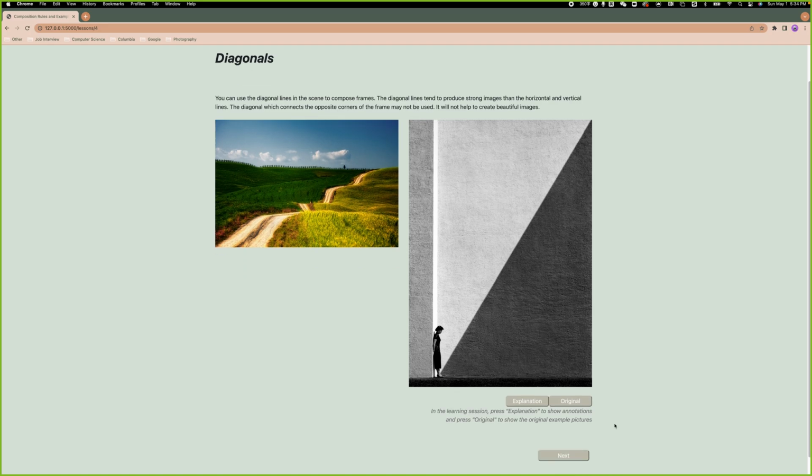So the fourth rule is diagonals. You can use the diagonal lines in the scene to compose frames. The diagonal lines tend to produce stronger images than the horizontal and vertical lines. The diagonal, which connects the opposite corners of the frame, may not be used. It will not help create beautiful images.